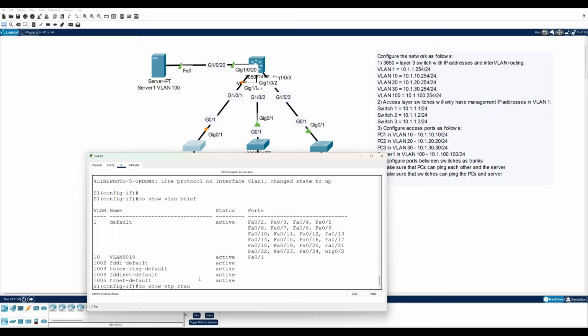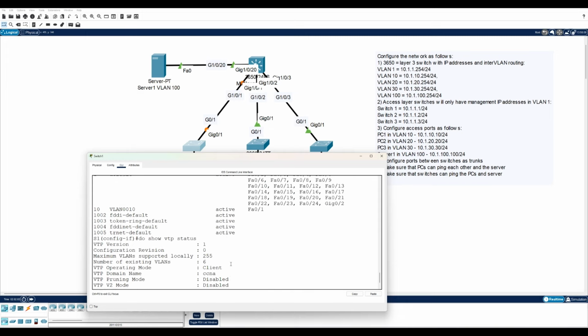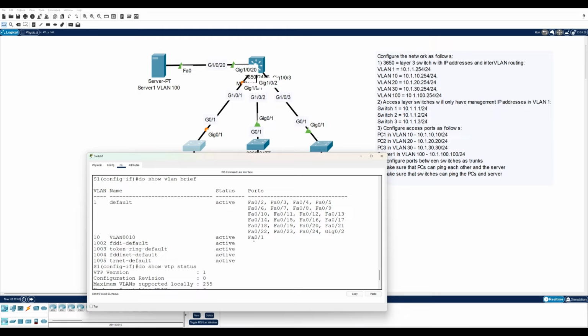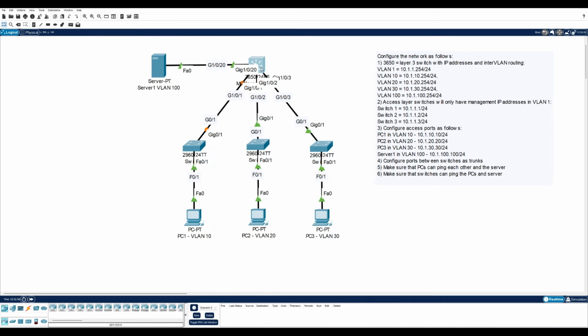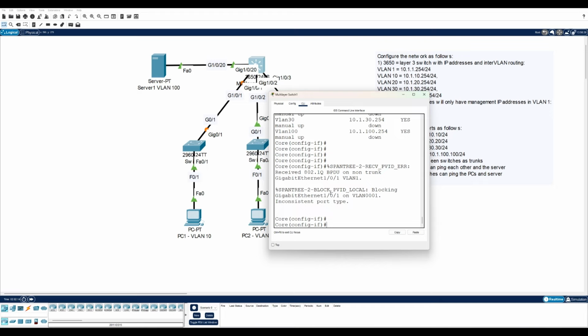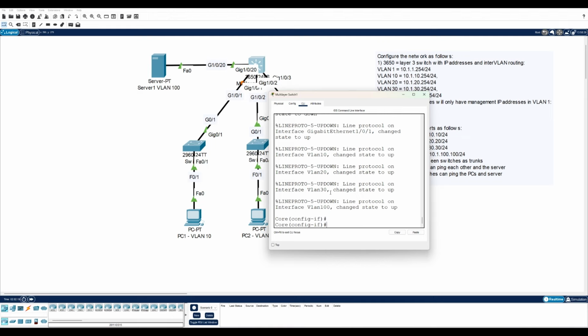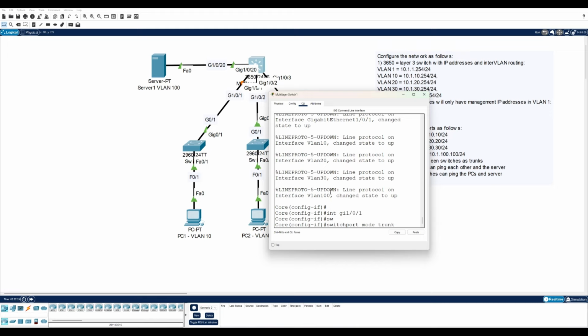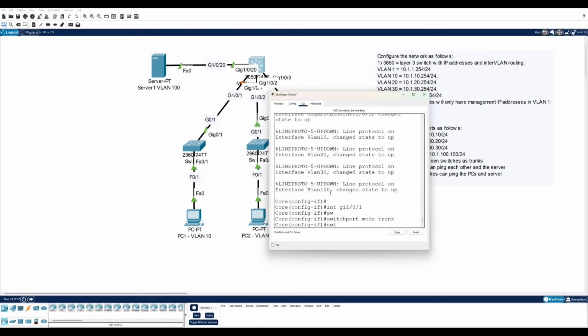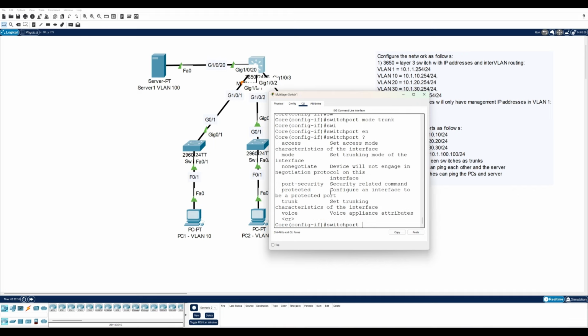We'll show VTP status, 6, client. FA0/1, default. Let me go back over here and turn this on. Maybe this one has to be a, what is it called? A switchport trunk, port 2. I was going to do that later on, but we can do it now. Switchport encapsulation. No, this one doesn't have that.